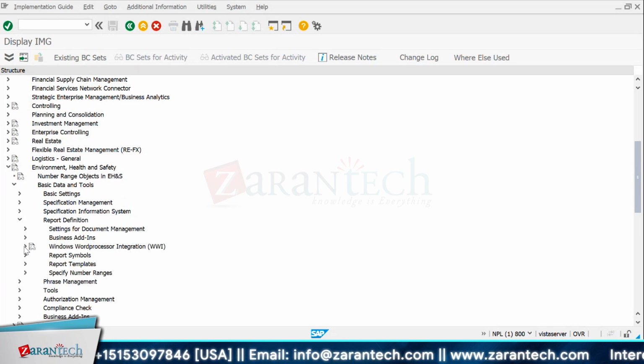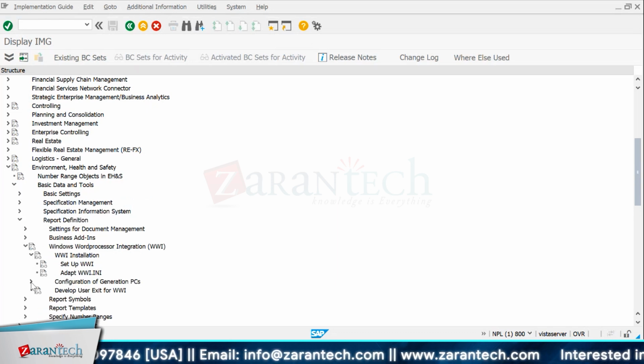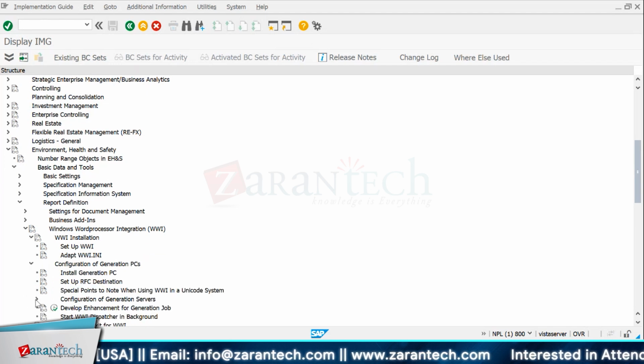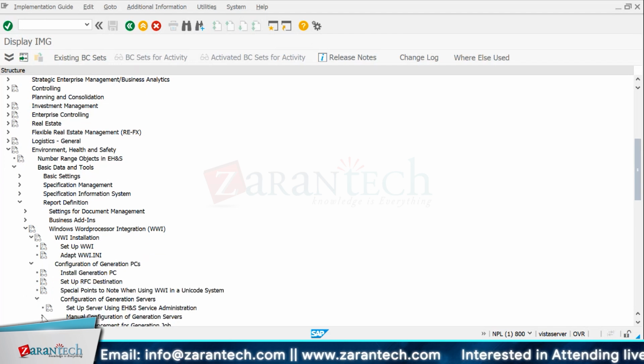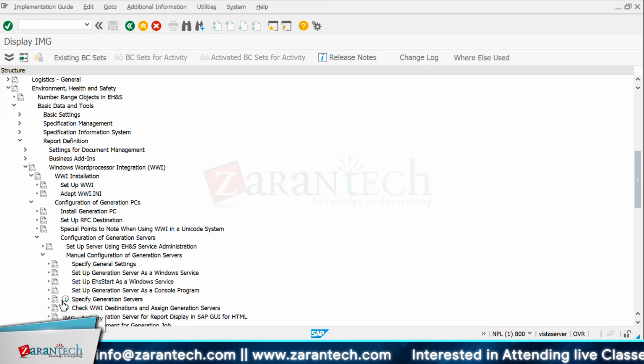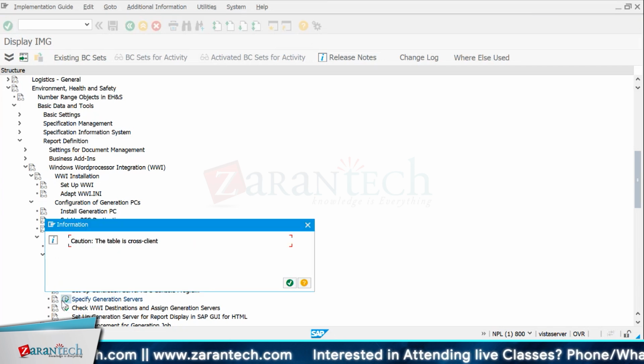Report definition, integration, installation, configuration for general PCs, configuration of general servers, manual configuration of general servers, check generation servers. Here, specify generation server. Once basis provides the server, it will come here.